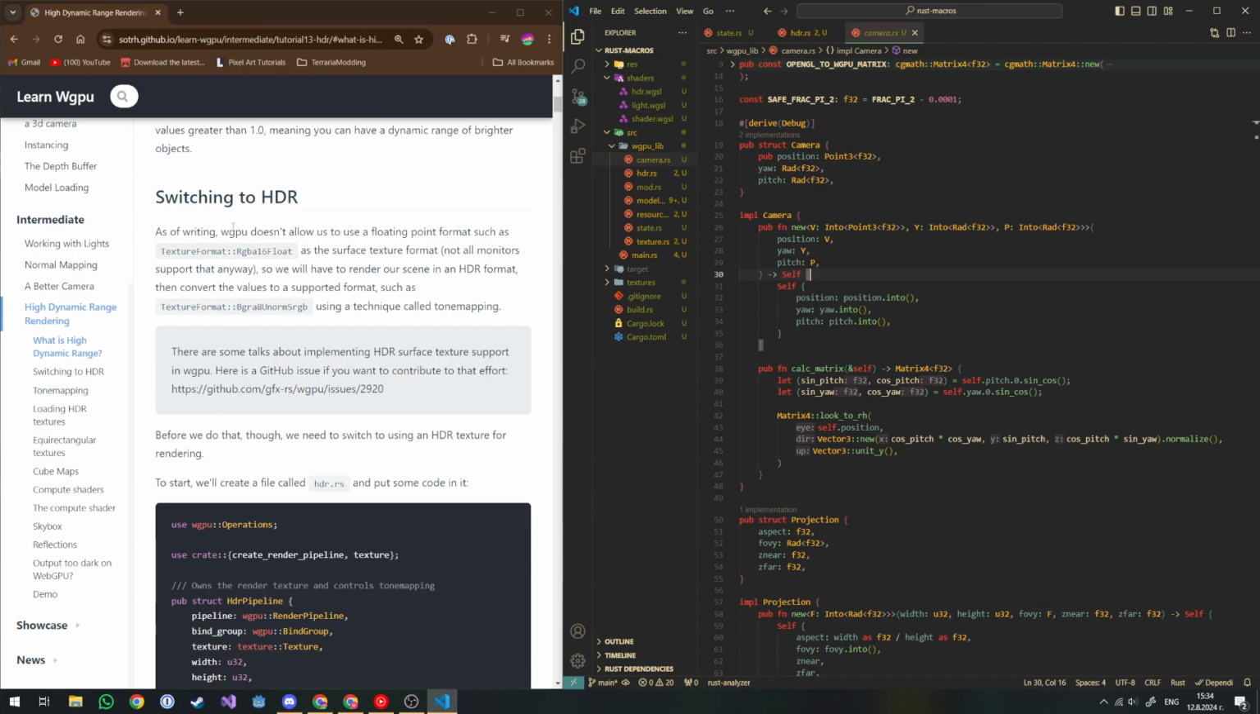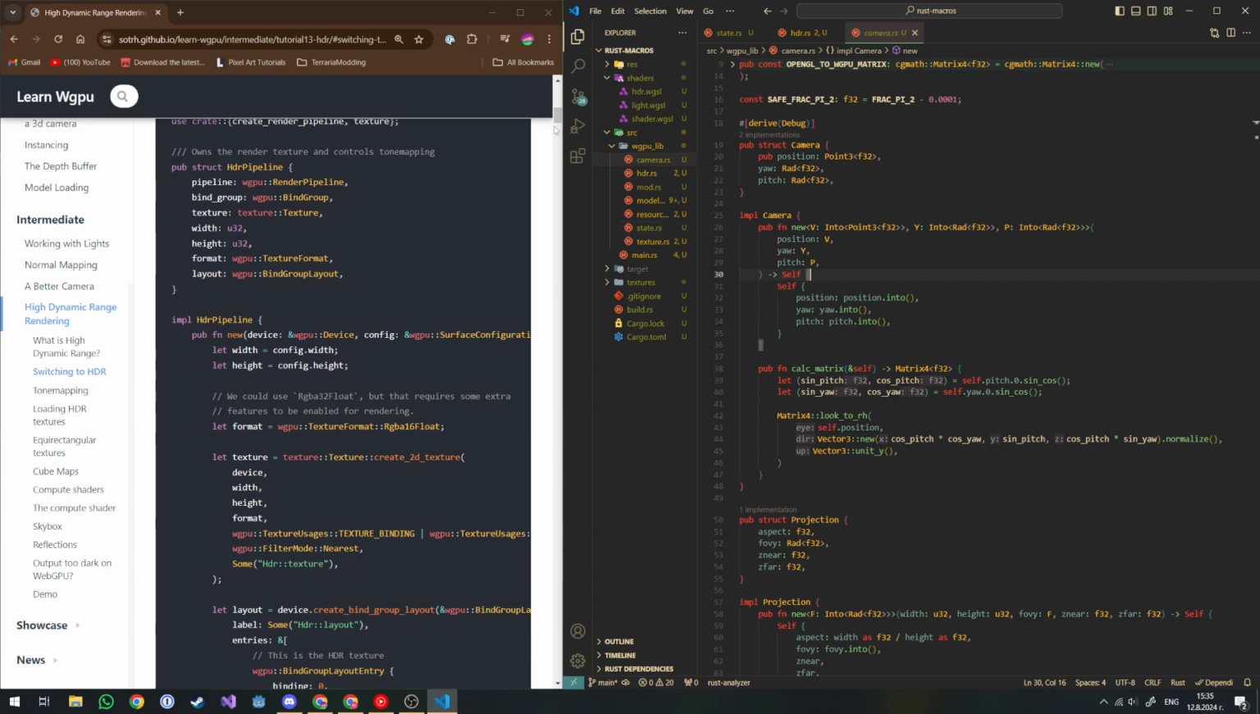Also, WebGPU doesn't allow us to use floating point formats such as the surface texture format. Not all monitors support that anyway, so we will have to render our scene in HDR format, then convert the values to a supported format such as... let's open this again.